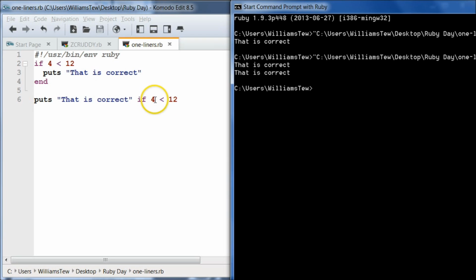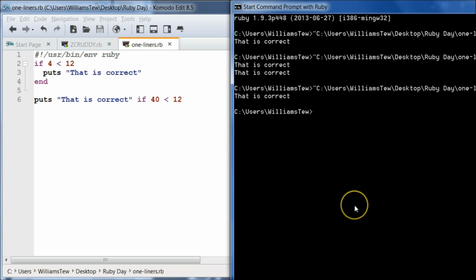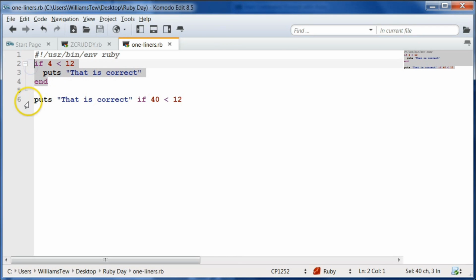Now let's make this incorrect. We're going to come in here and make this 40, hit save, and then hit up. Enter. It's just calling out this first one, but it's not doing anything for the second because this is not true. So let's move on to the next item.